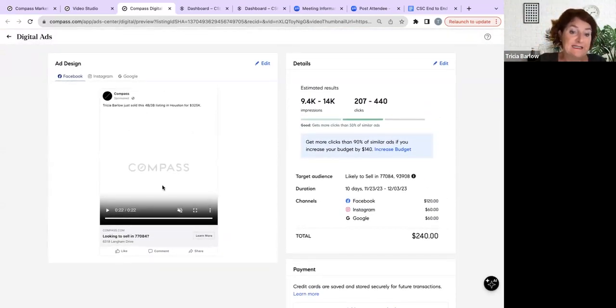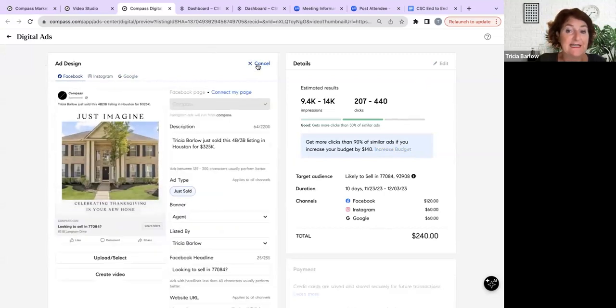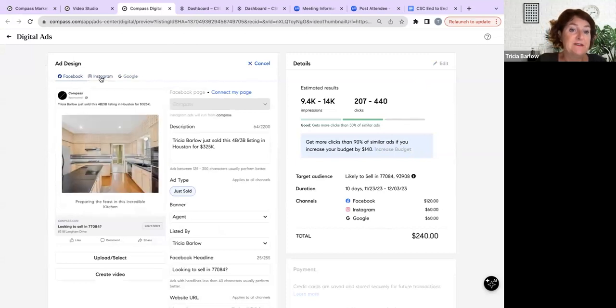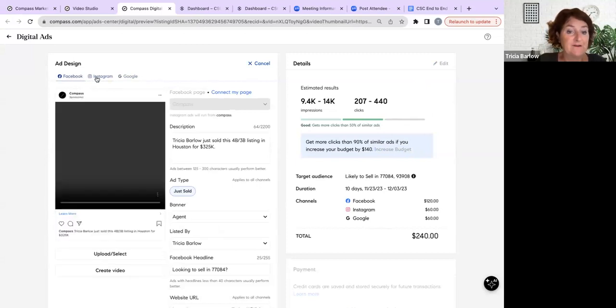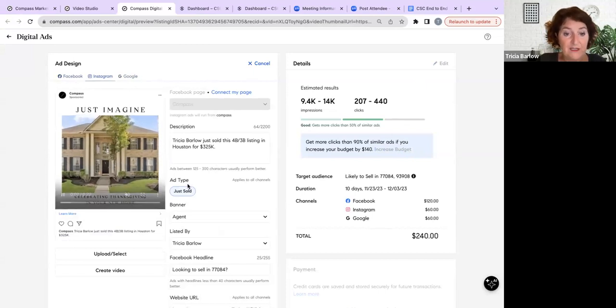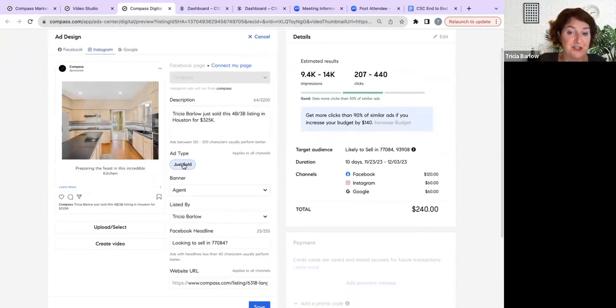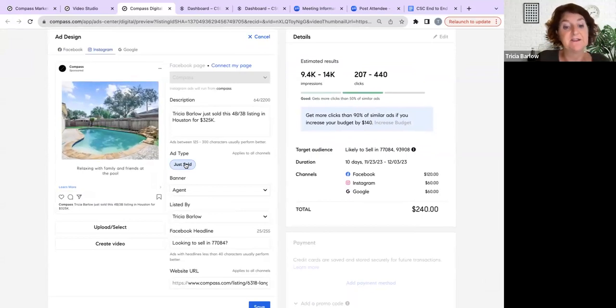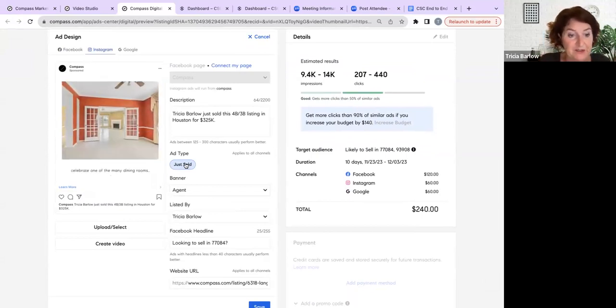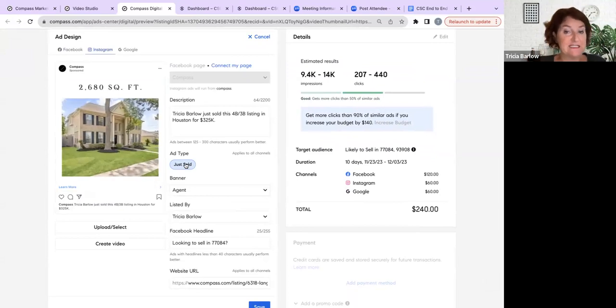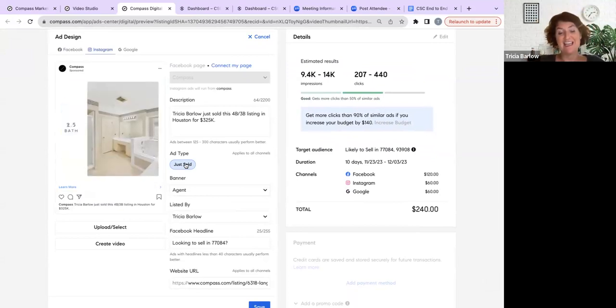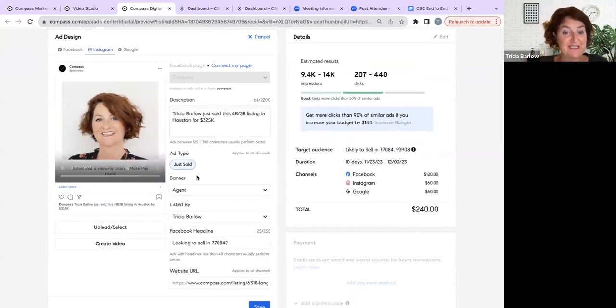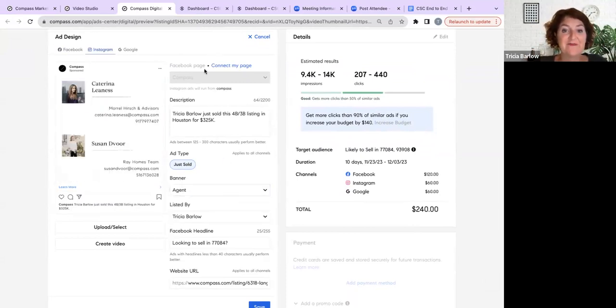So now we need to edit our, over here is how much we're spending and who we're gearing it to. And over here is how it's going to look on the left. So we're going to click the edit button. Anything you do on Instagram and Facebook is going to take effect on both. So this has automatically changed to just sold because it knows that it's not inactive. So it's super smart. And so thank you for that, even though I'm pretending it's not a just sold, it's a just listed, but Compass is very smart and it knows how to do that.